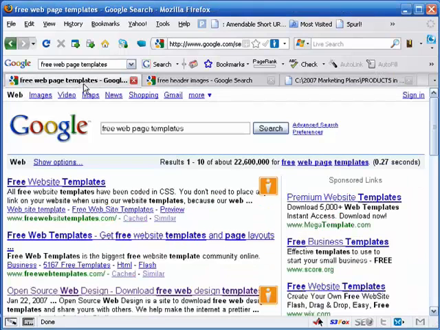What you can do is go to your search engine of choice, I'm using Google, and just type in something related to free web page templates. And as you can see in this instance, we've got a few options here.